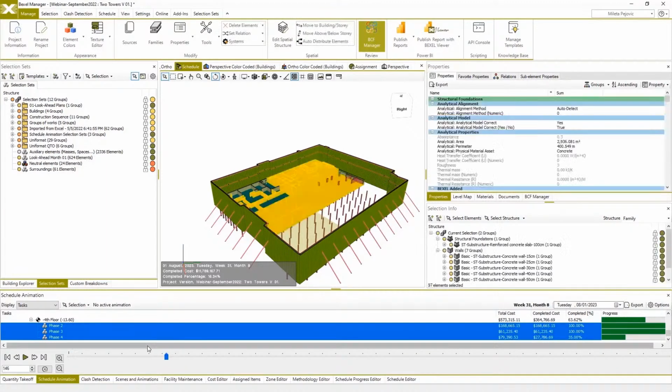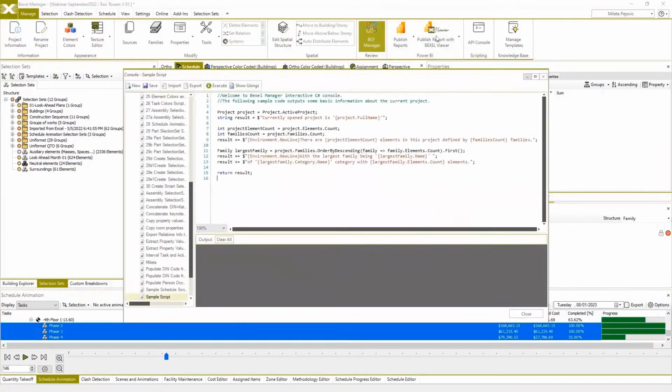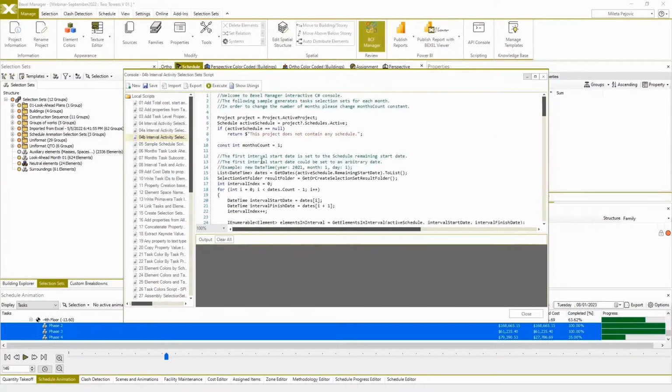So instead of manually selecting elements, as I showed you previously, I will use a script that can be executed using our API console. These scripts can also be downloaded from our user area, and using the provided description within each script, I believe that you don't even need any programming knowledge to edit and use these existing scripts for your projects.